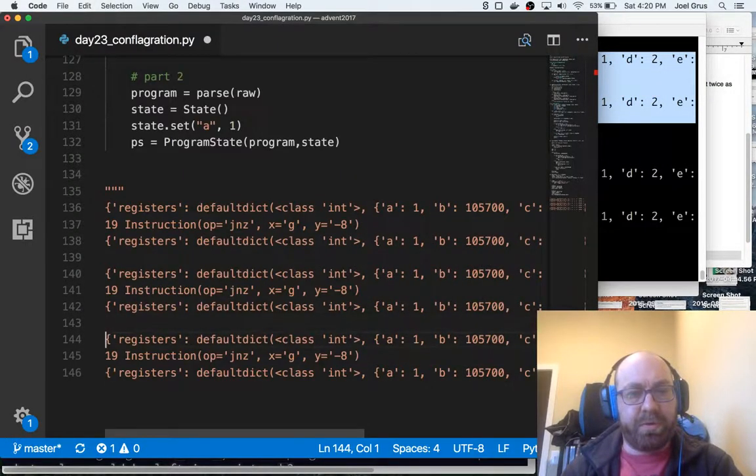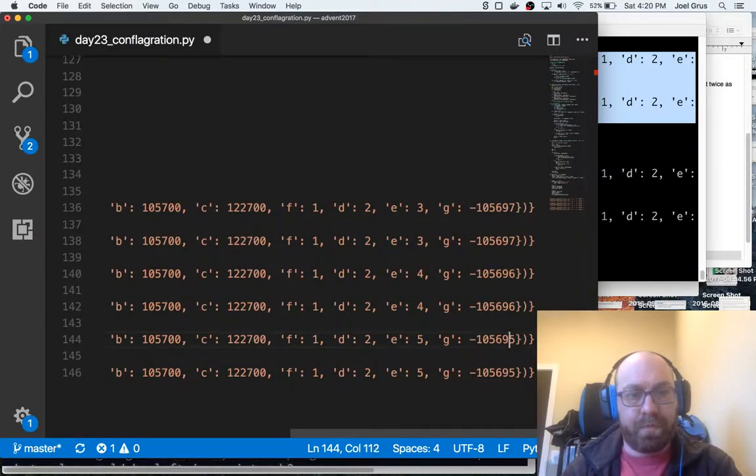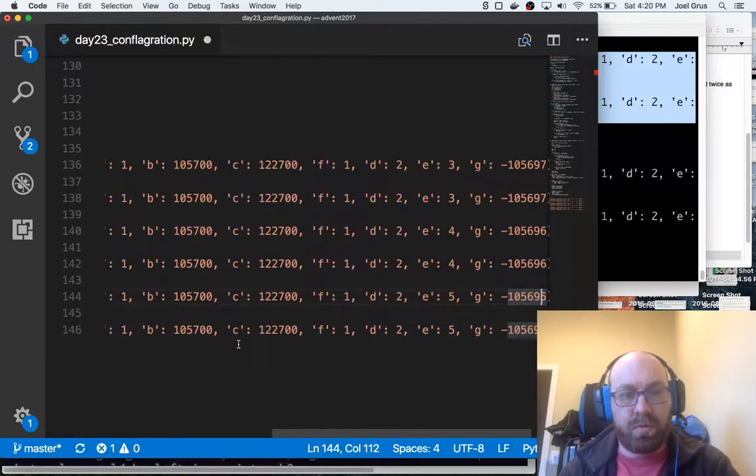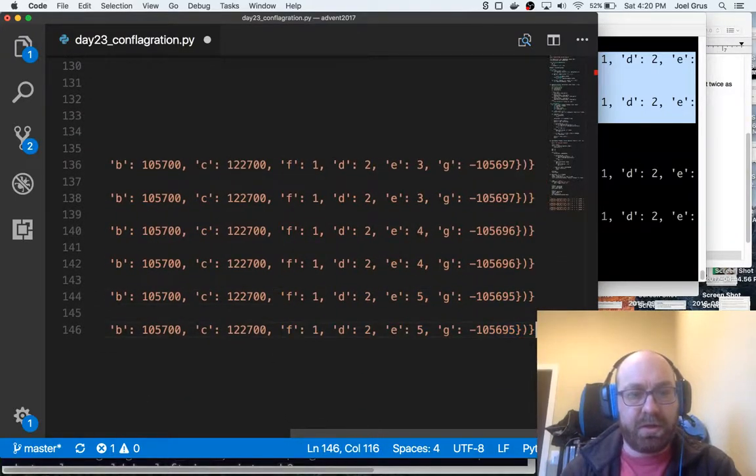So every time we go through this, we are increasing G by 1 and increasing E by 1. So what that means is, the rest of them are not changing.